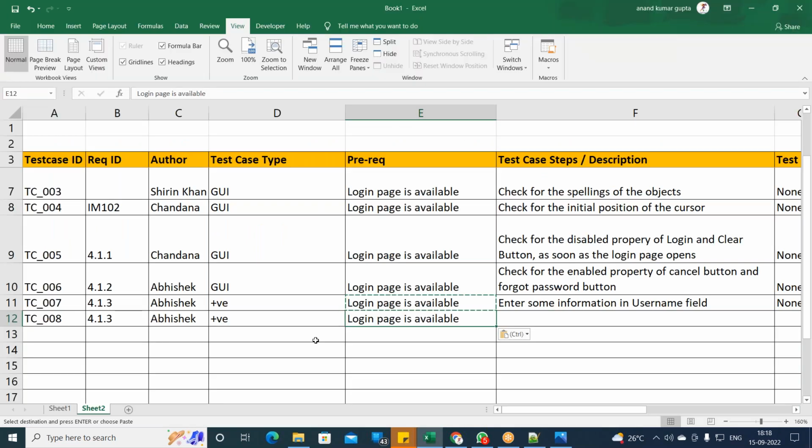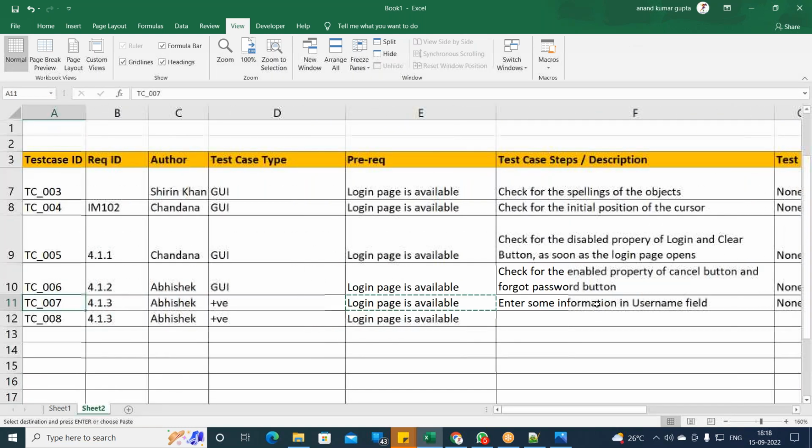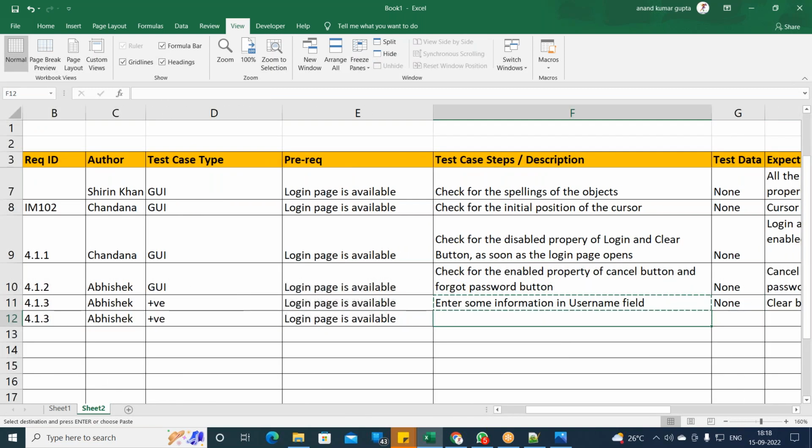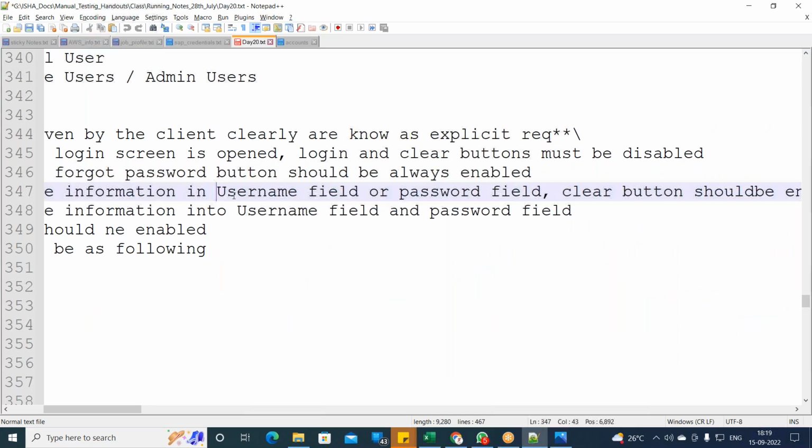Wonderful. Vinupriya says, you entered something in the username field and you checked if the clear button is enabled. Now, as a second test case for the same requirement, you enter something in the password field, and then you check for the enabled property, because the requirement clearly says that if you enter something in the username field or password field, then the clear button needs to be enabled. So the first test case is you enter something in the username field and check the clear button is enabled, and the second is you enter something in the password field and check whether the clear button is enabled or not.